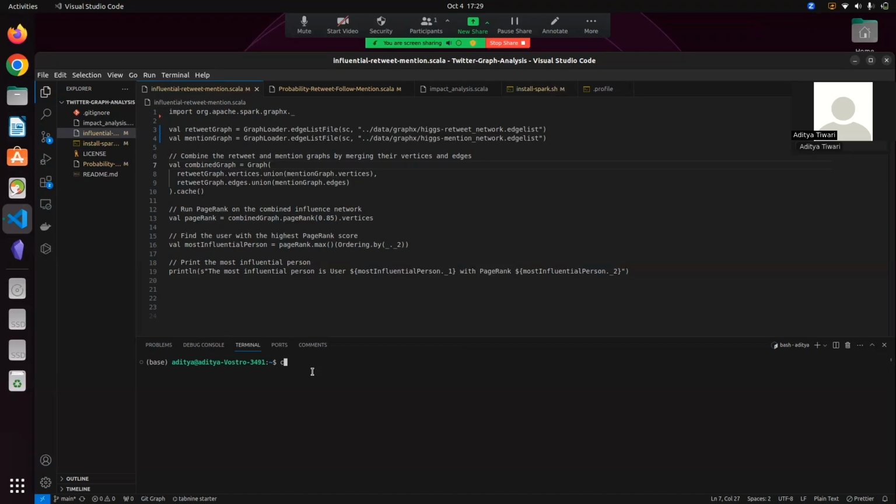I'm sorry, I have to change into the project directory first. First the Spark directory and then the project directory, named Twitter graph analysis, where on the left we can see all the files inside the project directory. I will now execute the code for experiment 1.